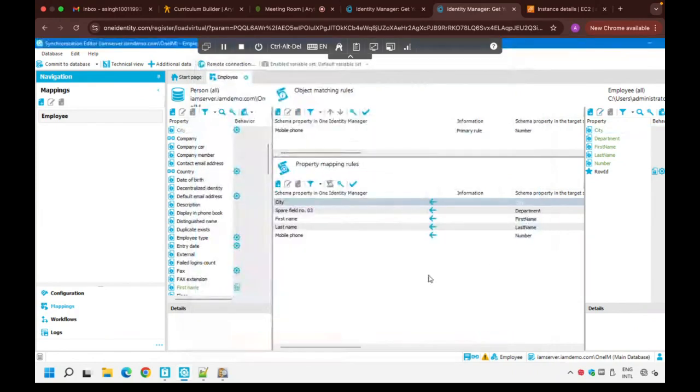Okay, so now you can see what we have done is we have given a basic primary rule over here, which should be the differentiating factor for all the records. Then we have mapped city with the city of the target system, our spare field number 3 with the department, first name with first name, last name with last name, mobile phone of the One Identity Manager attribute with number of the target system attribute. Okay, so this completes our mappings. Mappings are completed. Now we'll come to workflows.